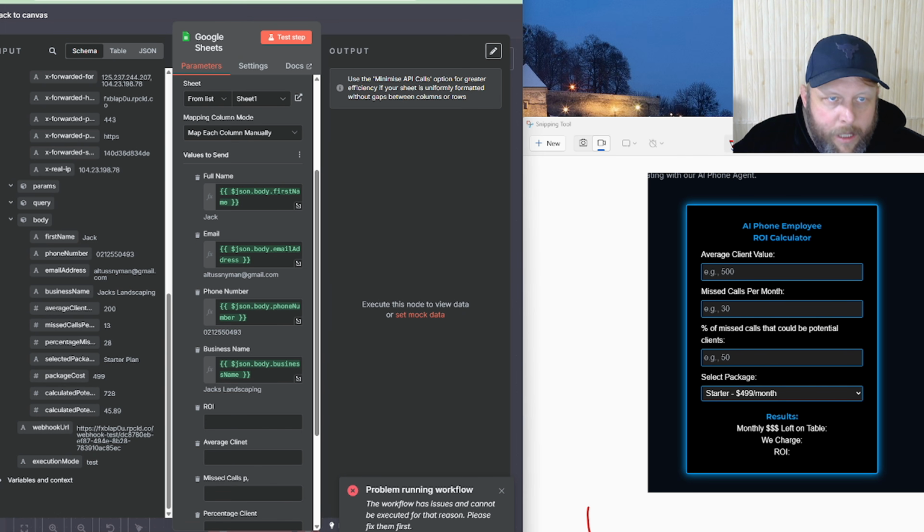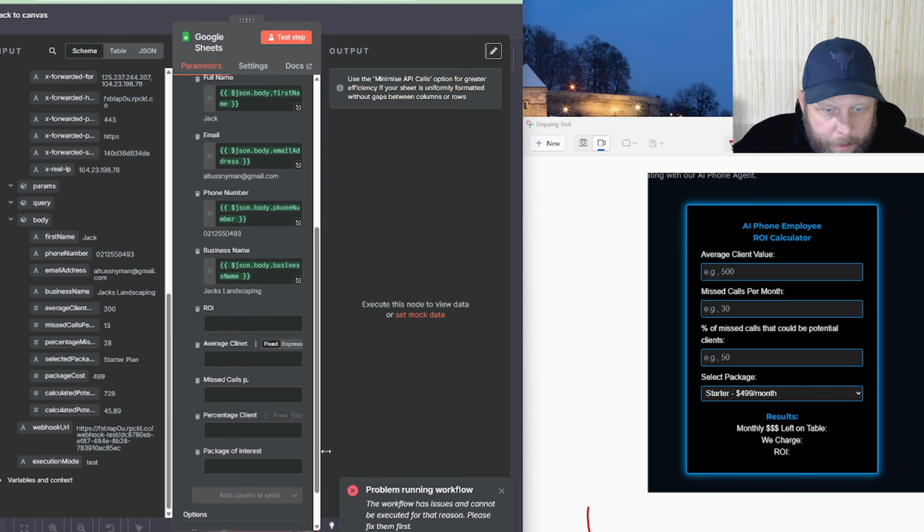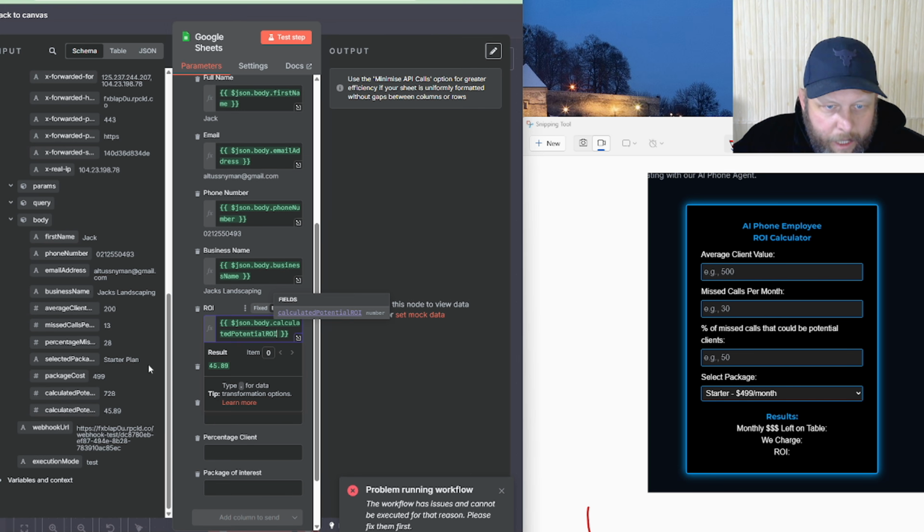I should have paid more attention to this, but to calculate our potential income should be this one. Calculate potential monthly revenue loss. Oh, I didn't have that. I didn't build that in there. Package interest, potential return on income should be in there. I should add that in the sheet.